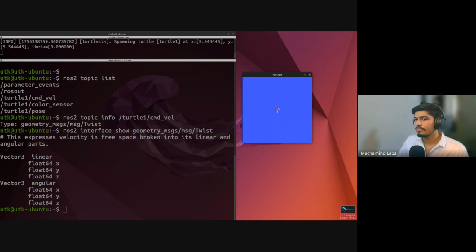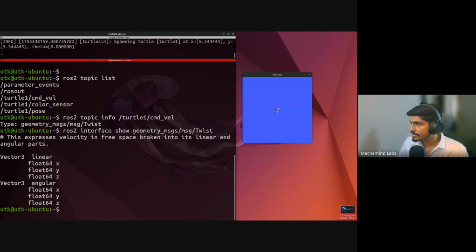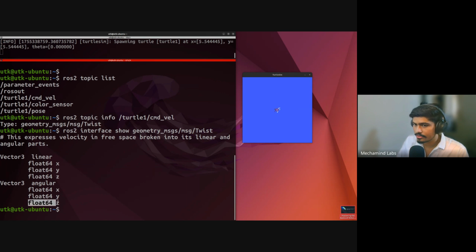So for that, we will be using only the linear x variable, to which we will be publishing the linear velocity in meters per second so that our turtle moves forward like this. And since our turtle is a non-holonomic drive, it cannot move sideways. We will not be using y. And I want to rotate my turtle like this. So I will be using angular z. We will be publishing angular velocity about the z axis in radians per second to rotate our turtle. So let's see how to do that.